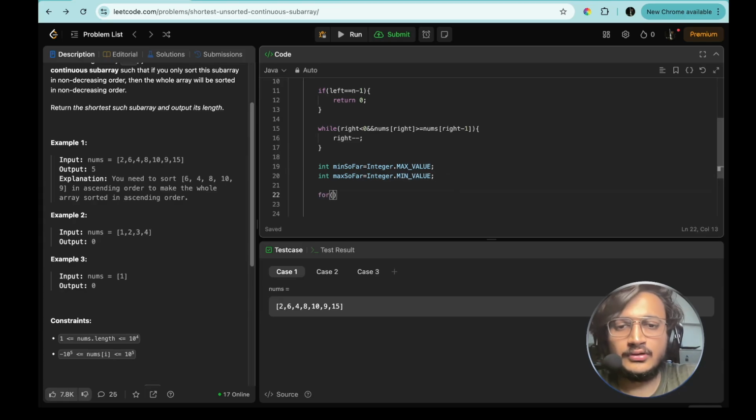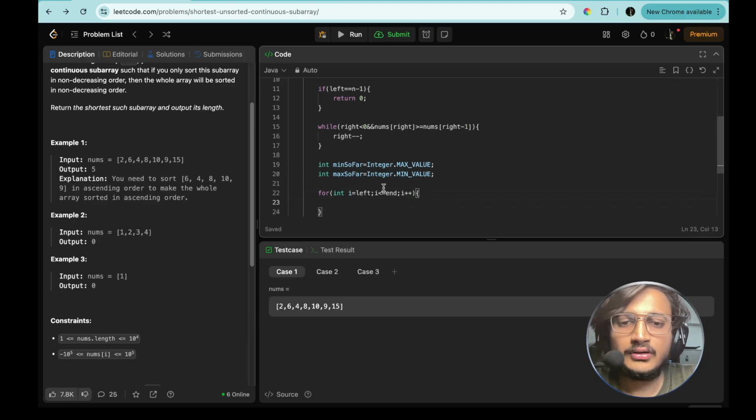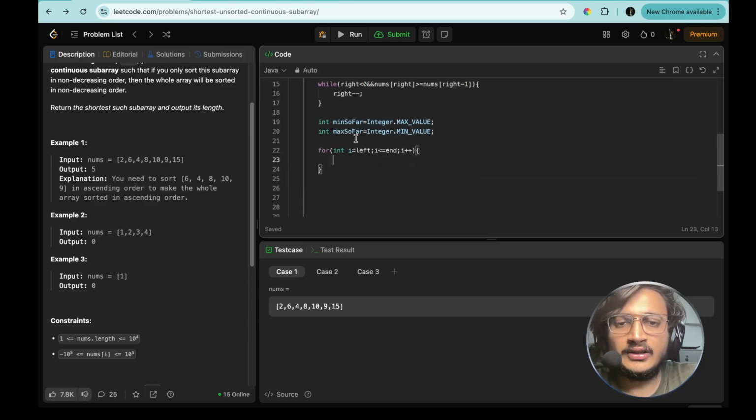Now let's use a for loop to find the minimum element so far and the maximum element so far. So this i will be starting from the left value, and this i should be less than or equal to the end value, because we have to access the last element as well, and then i plus plus. So we just have to update these values. So min so far is equal to Math.min of the current value min so far and the element which is present at the ith index.